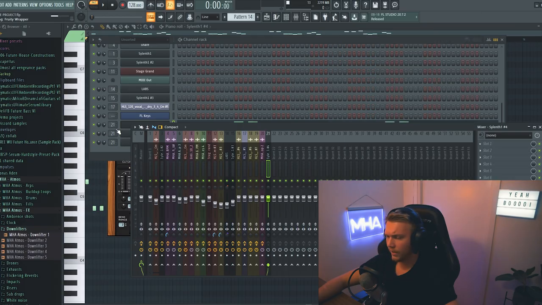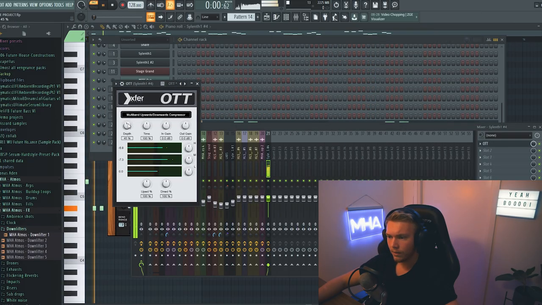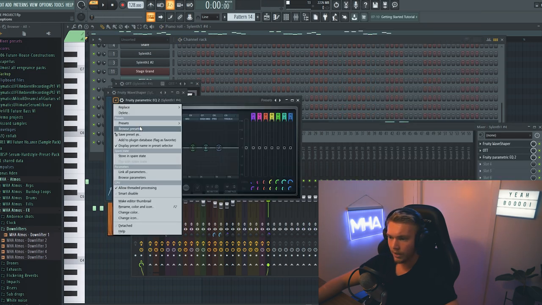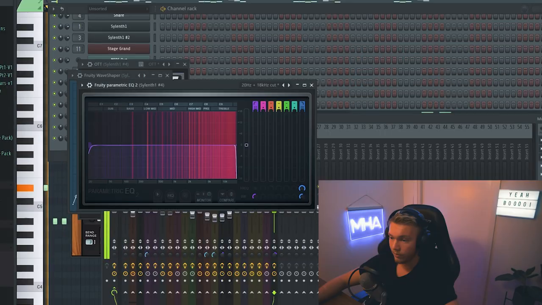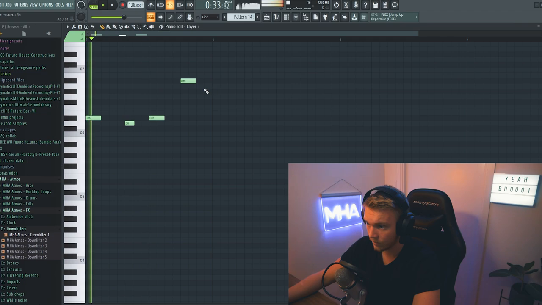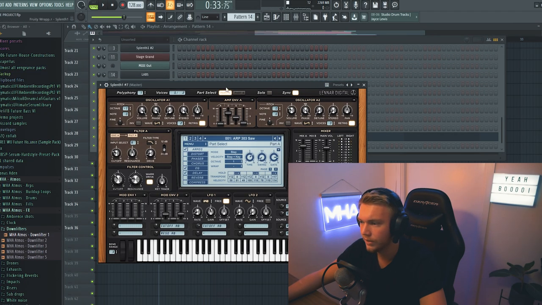Melody is sounding kind of trash right now, to be honest. But we got some nice layers. Let's add some OTT. A bit of wave shaper and an EQ. That's the most important part. Let's create a new melody from scratch, because that one wasn't really good. Let's try adding just a simple bass.